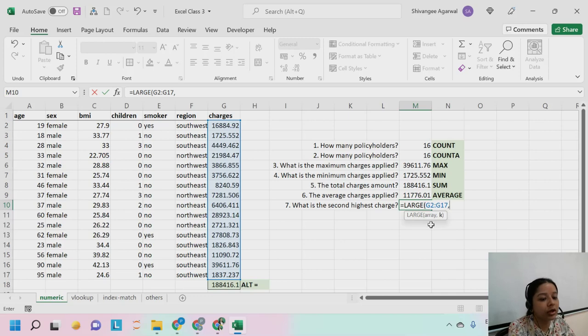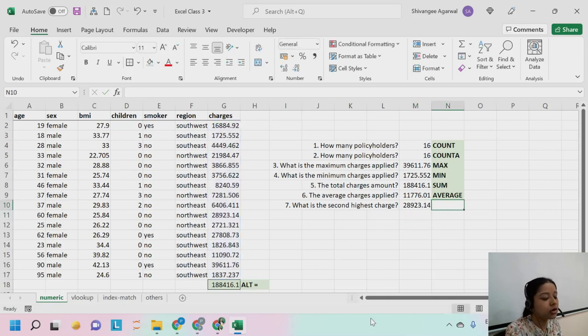So I want to take out the second highest. So I'll be writing 2 over here. If you write 3, you'll get the third highest. If you write 4, you'll get the fourth highest, and so on. Right? So we have the second highest using the large function.